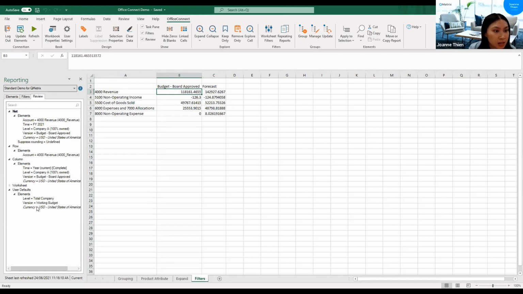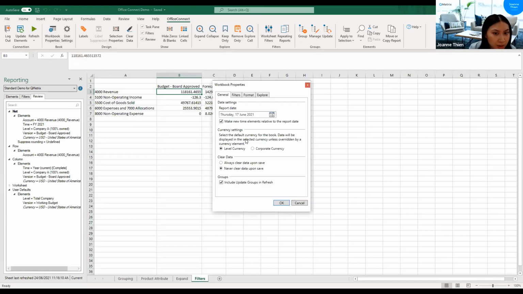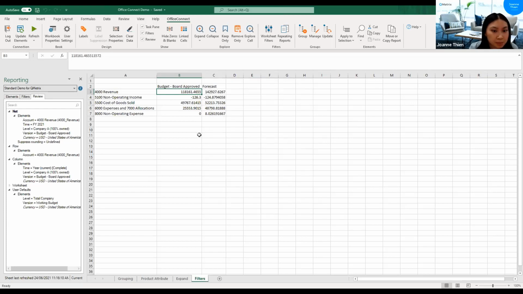Another thing to note is currency. This is a default currency which is defined by levels. It might not be relevant to everyone. However, some of you that do work in different currencies can update the currency behavior or default settings using workbook properties here by selecting level currency or corporate currency. And that just shows that this currency here is tied to the level total company. So US dollars is what total company is reported in, essentially.